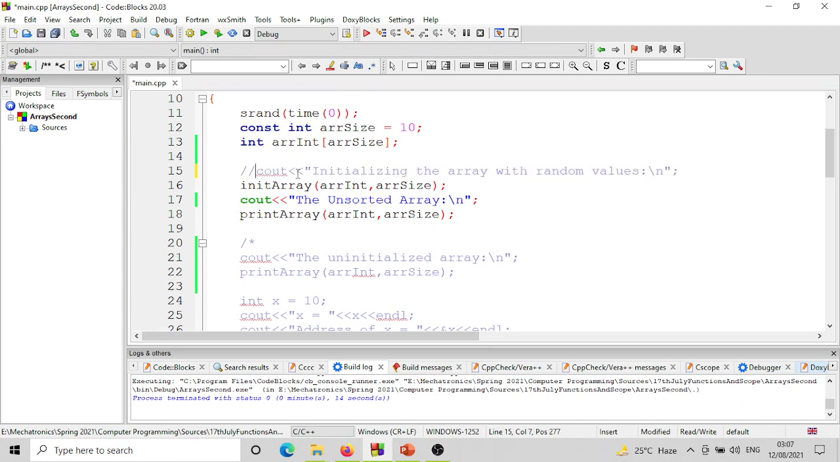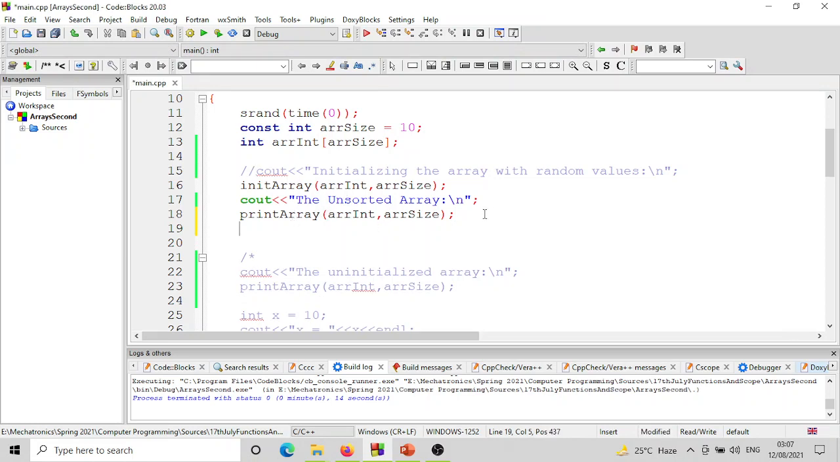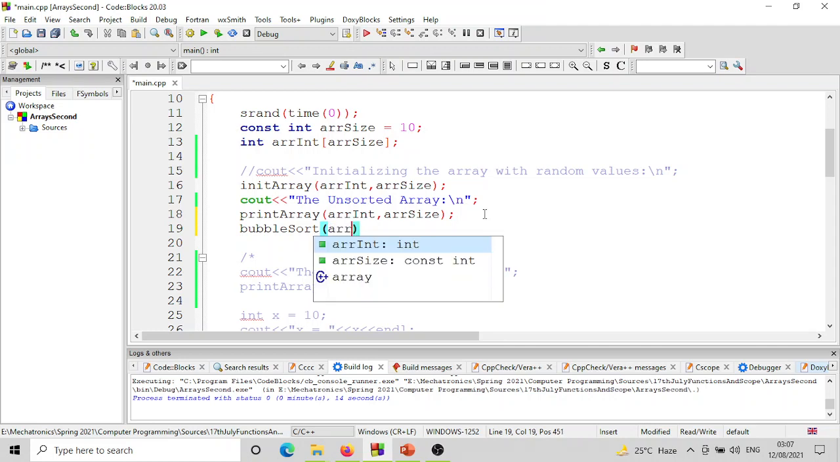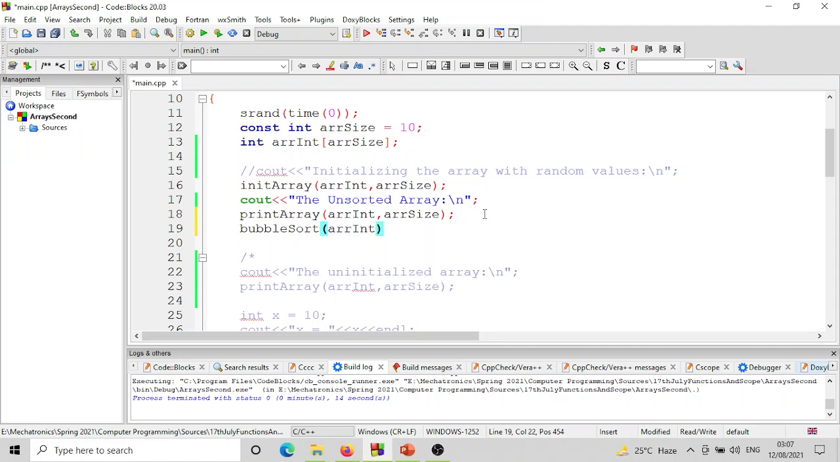ठीक है. अच्छा, we have initialized the array. We print the unsorted array, and then we call the bubble sort function to sort this array. ठीक है. So we call the bubble sort function and we pass it this array. वो array क्या है? It is this array of integers. And what is its size? ARR size. ठीक है. This is its size. And then the bubble sort algorithm will do whatever it has to do.